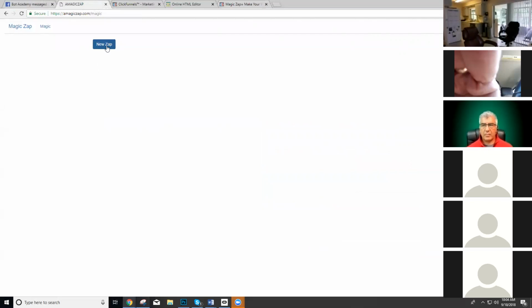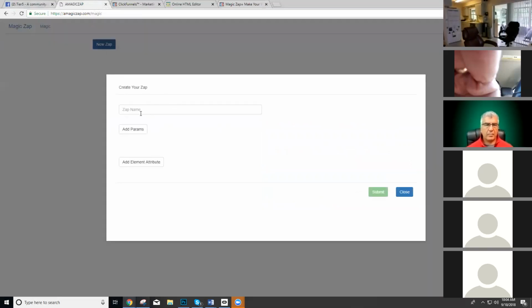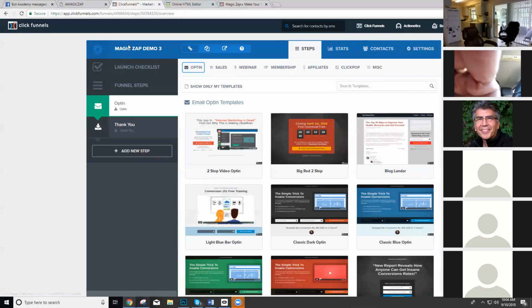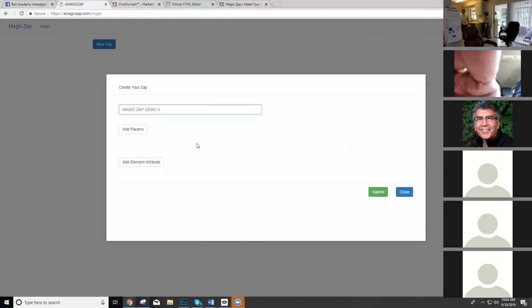So whenever we set everything up, it's all going to happen whenever we set up a new Zap. So I'm going to go in and actually create a new Zap, and I'm just going to call this Zap MagicZap Demo 3. All right. So now that I have MagicZap Demo 3 set up, I'm going to do the first thing that we talked about, and I am going to add some elements that I can personalize for my user.